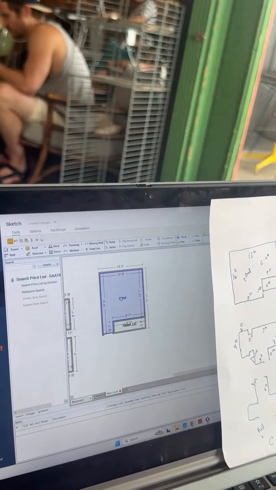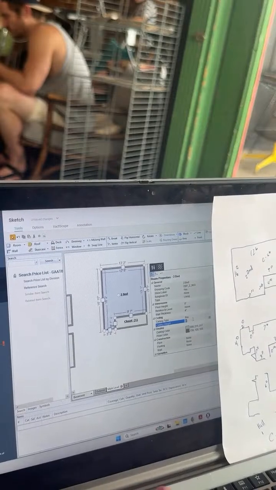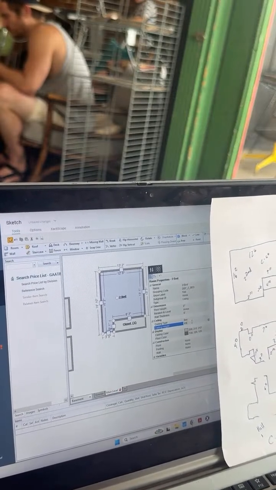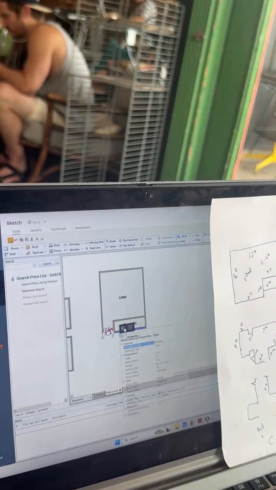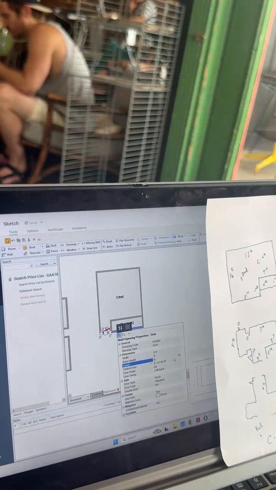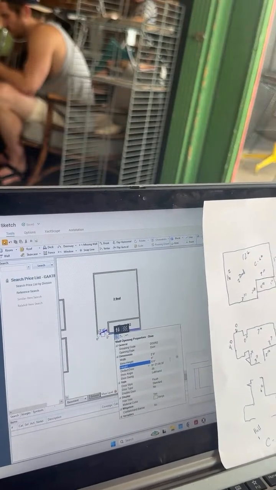The ceiling heights in here were pretty low, so I do need to change the ceiling heights all over. The ceiling heights are going to be 6'6". And now my door is red because they're saying something's wrong. The door can't be that high, so it's not a standard door. So I need to put 6'6" on that door too.